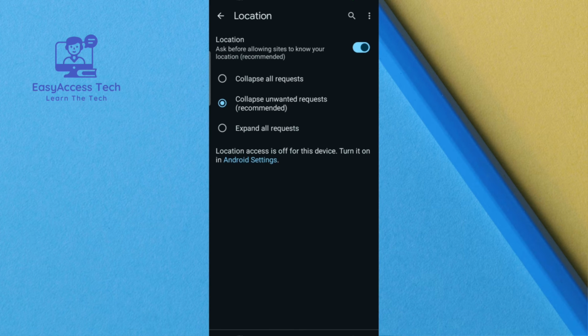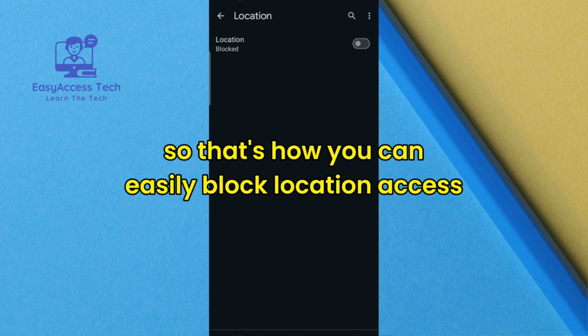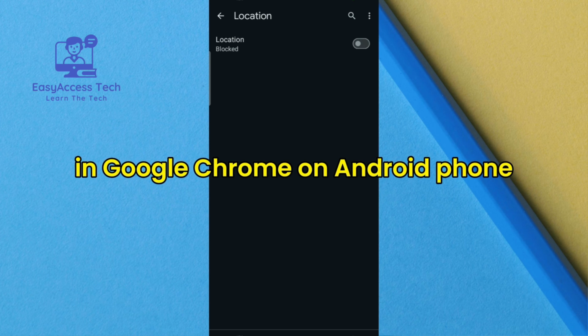Now you will see an option to allow or block location access. Simply turn off the switch. And that's it. Location access is now blocked. So that's how you can easily block location access in Google Chrome on Android phone.